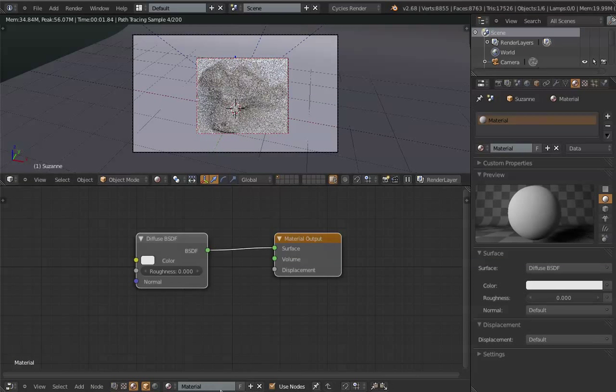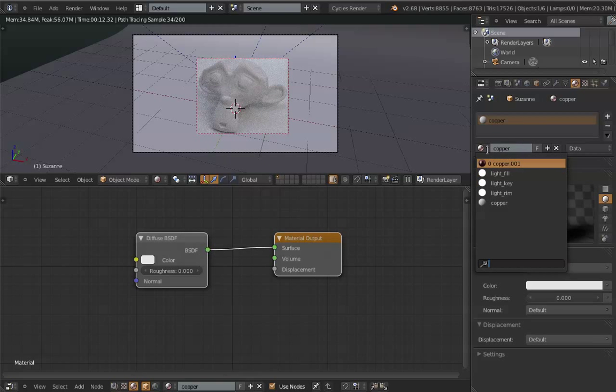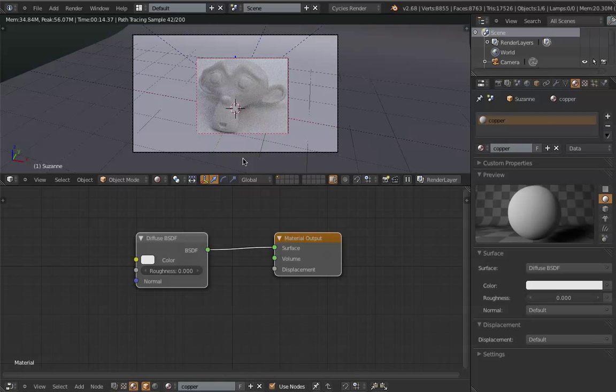Alright, so let's begin. First, name your material. This is a good habit to get into. When you start making larger scenes, it's easy to see what materials you have and which ones you'll use.